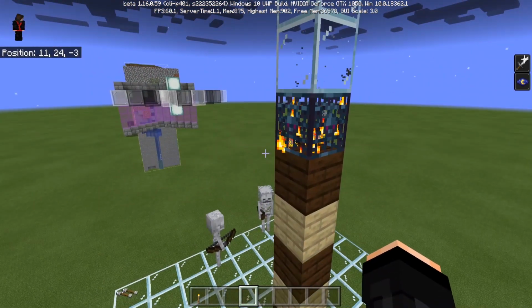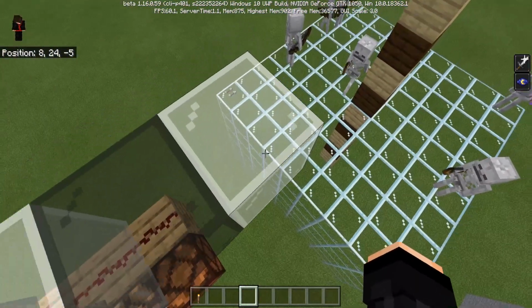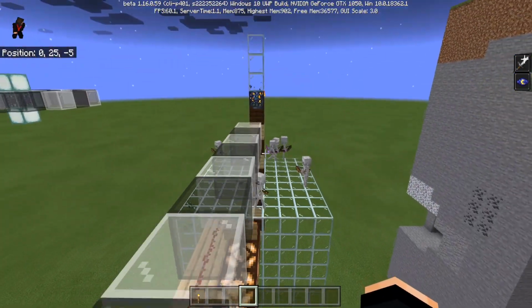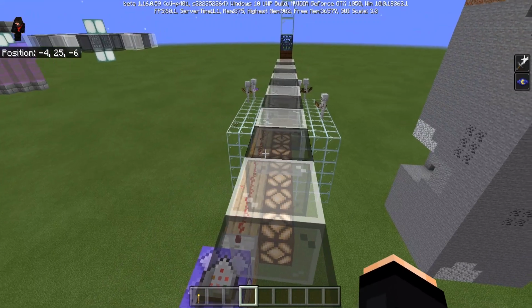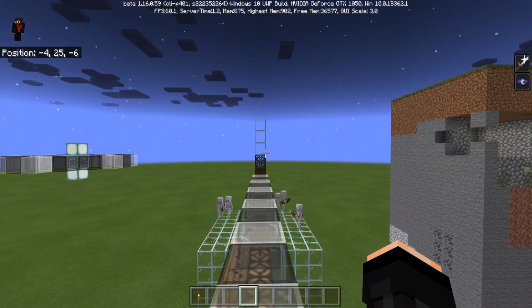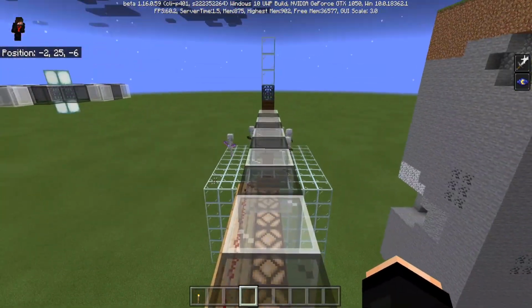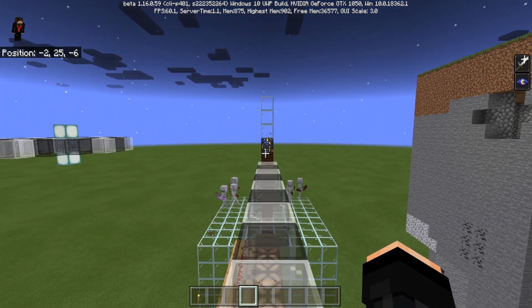But the fact that it still shows the fire particles still gives us some more information about the spawner. For example, if I come all the way to the back of this little platform that I've made, you can see that the fire particles disappear. And if we move forward just one block, we can see that the fire particles come back.